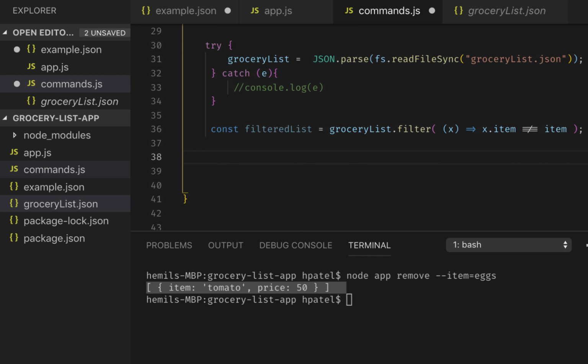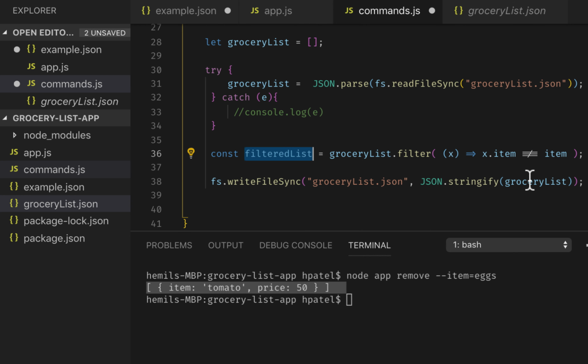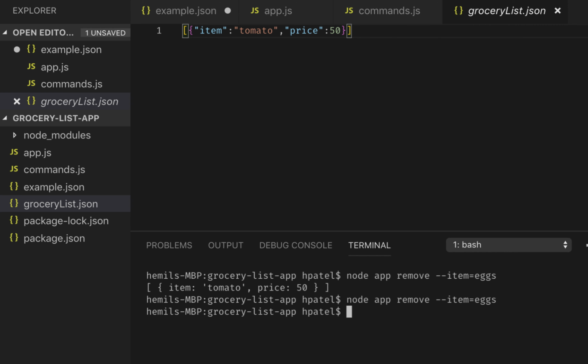Now let's write it. And to write it, it's the same thing. We can just take this write file sync. Instead of grocery list, we need to add the filtered list. Okay, so currently our grocery list contains tomato and eggs. Now let's remove it and see what happens. Okay, so the eggs are gone. I can also remove tomatoes. And now it's an empty array.